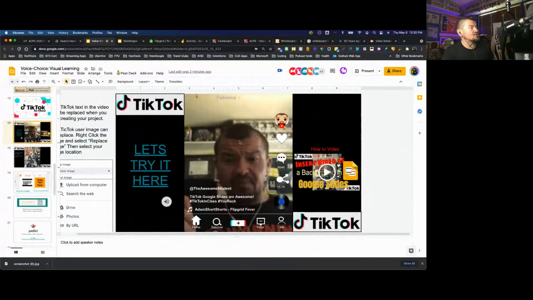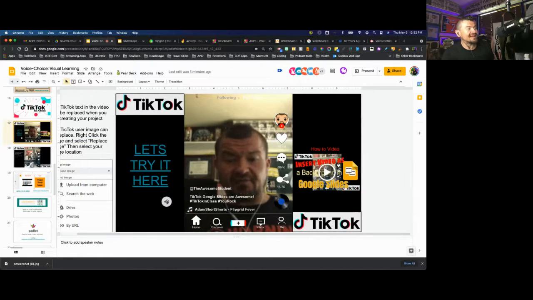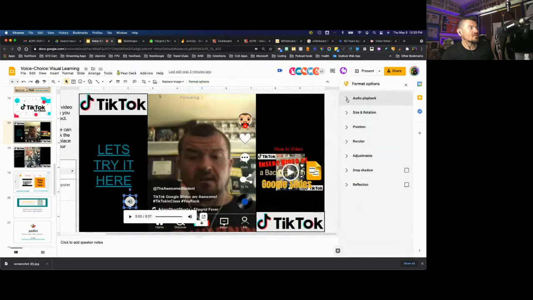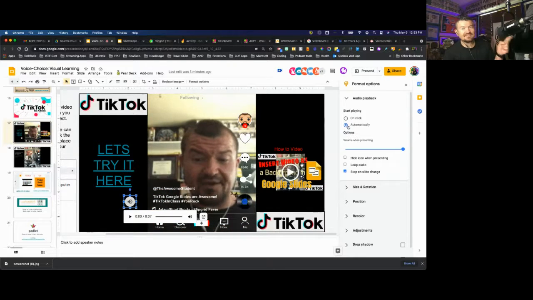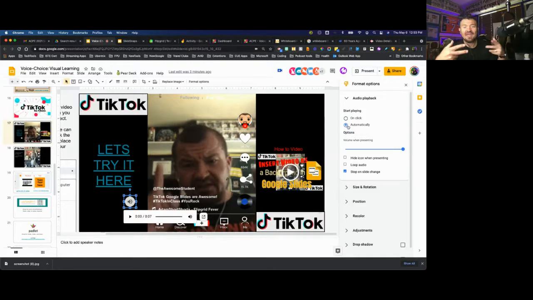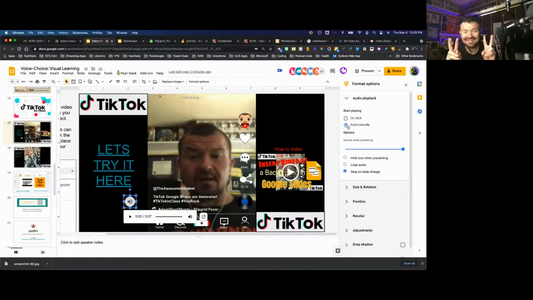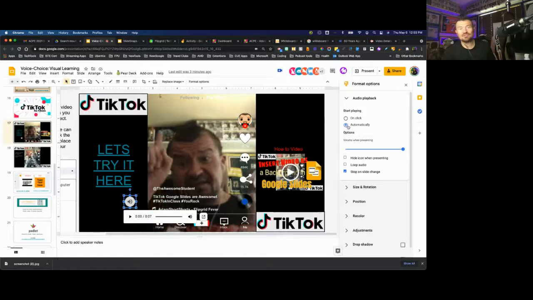Well, all you do is put the GIF as your background, and then you bring in the audio as a button, and then under the audio playback, you want it to start automatically. So as soon as this slide appears, the audio will start at the same time as the video, and they will sync up. So you now have a TikTok-esque activity that you can do right out of Google Slides.